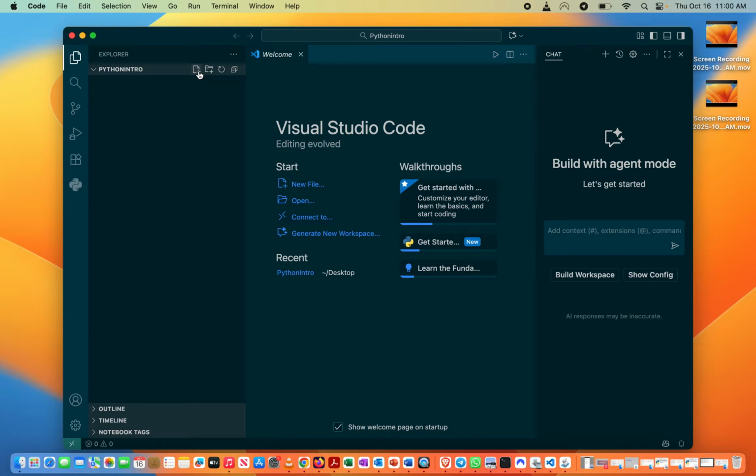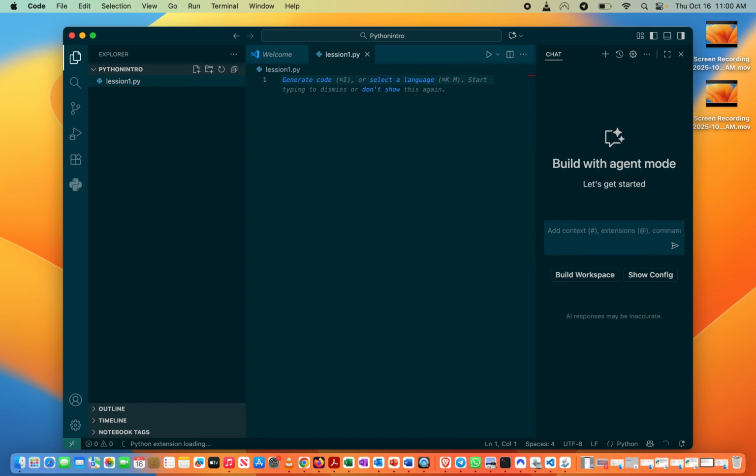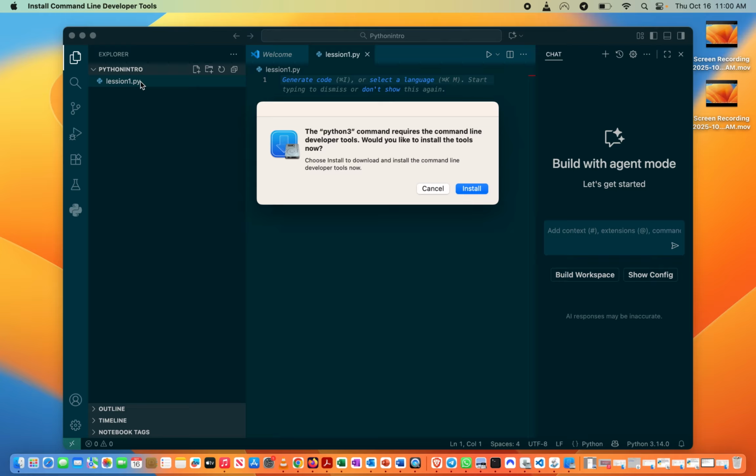So we can create a new file here and call it lesson 1. And because this is a Python file, we have to add a .py extension just to show that it's a Python file. But it has to be there all the time. Every time you're saving a new file for Python, it has to have a .py extension. Then click enter or return, and there you have the first file.